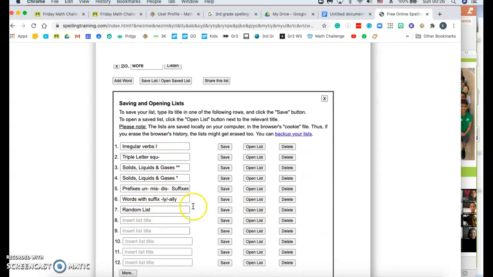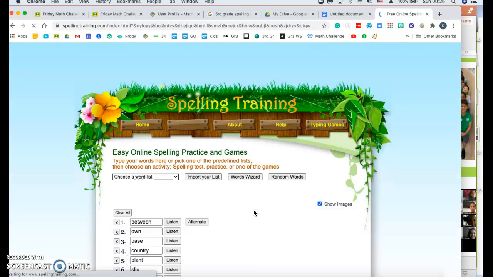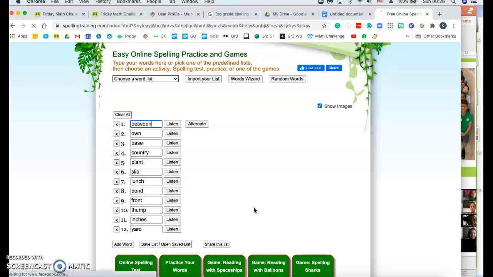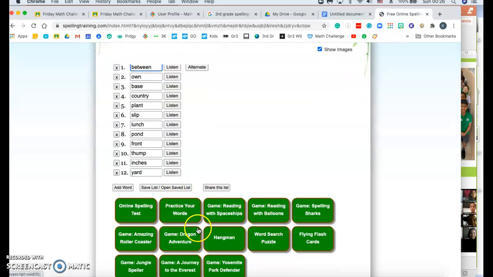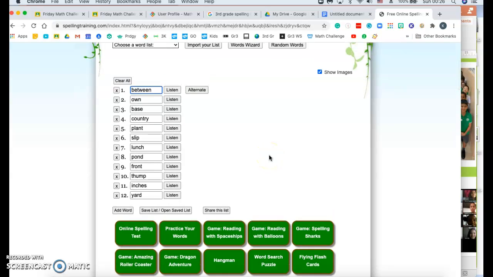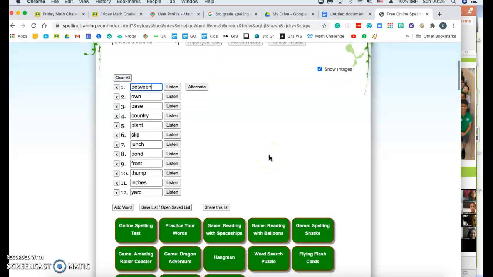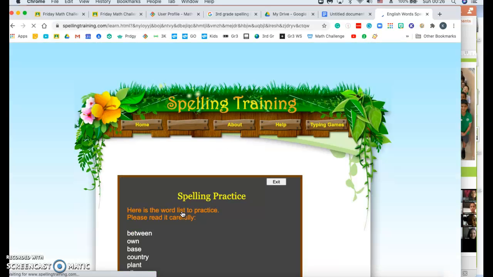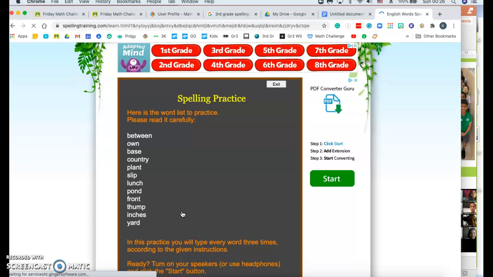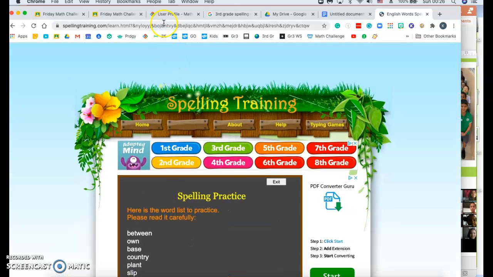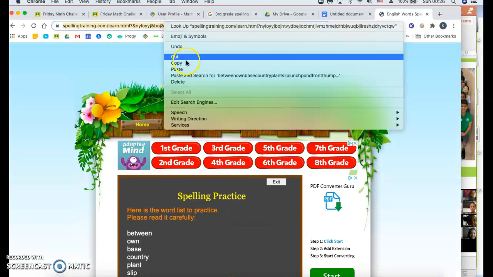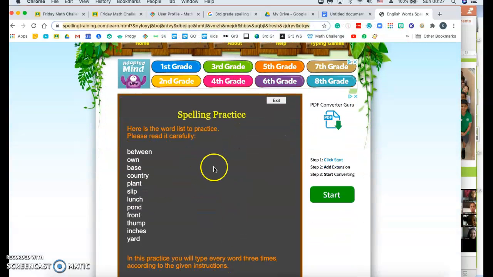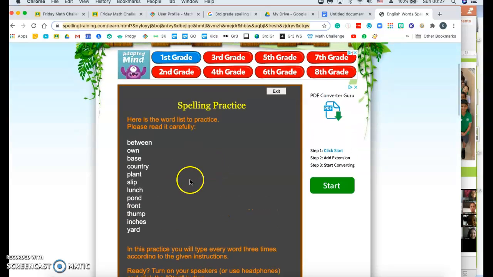All right, so here's that random list that I just did. Press on Open List, and there are those words. And then what I do is, because the kids were just playing the games and not doing the assignments, I clicked on Practice Your Words, and then it took me to this page, right? And then I copied the link and put that in Google Classroom. So when they opened this, it went straight to the practice page.